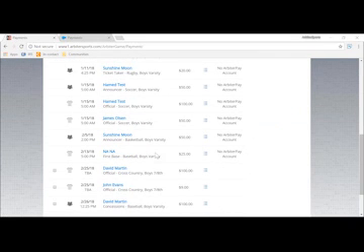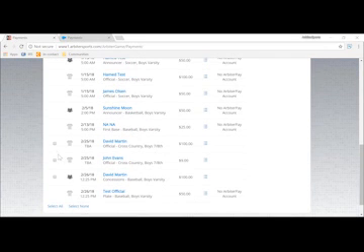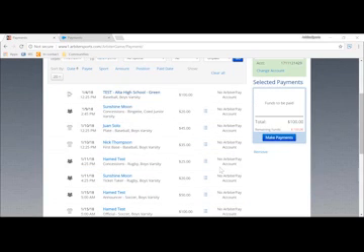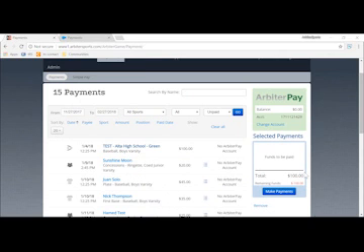So if I wanted to pay an official, they do need to have an Arbiter Pay account. All I have to do is put a checkbox here. That's going to start putting the funds up here saying this is how much we need to make a payment to. We click on Make Payments.